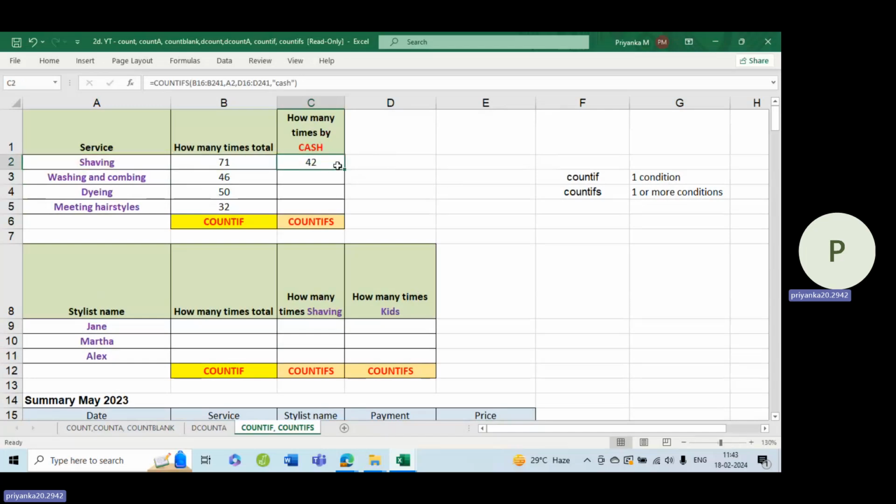Okay, 42 times shaving has been done and cash has been received. Again, for the safer side, we are going to lock the references by pressing F4.